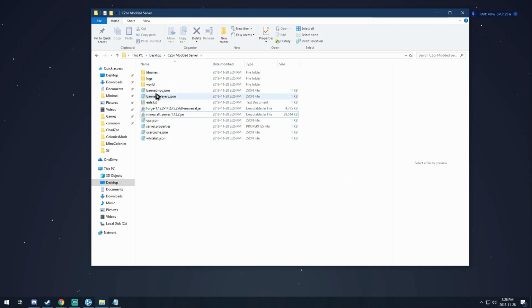Now you have all these files. Banned IPs, that's ban people's computers. Banned players, that's ban their player name. Ops, that's who's admin in your server. Server properties, this is what we're going to need the most. It's all the properties of your server, pretty much what you control. User cache, that's the cache of each player, I'm pretty sure. And whitelist is who can join your server if you have that enabled.